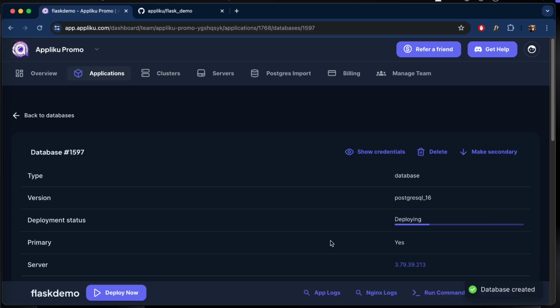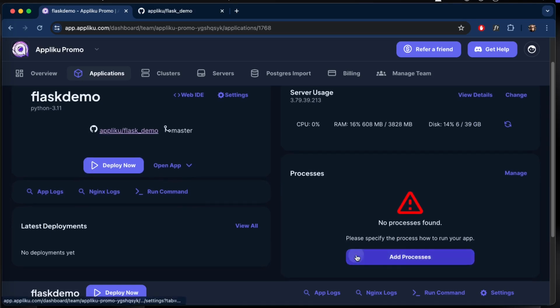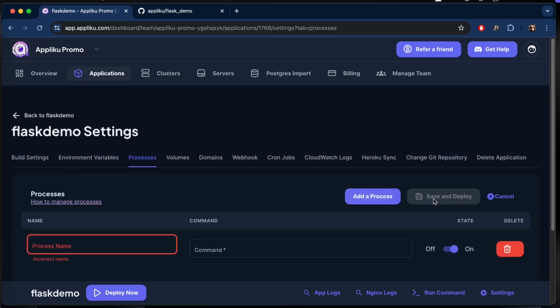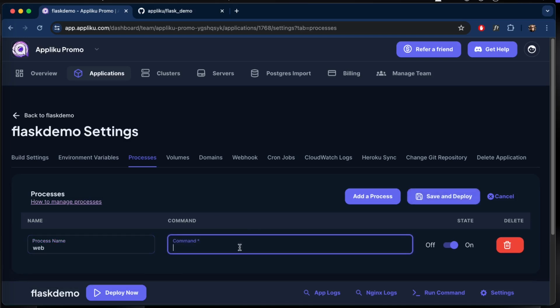Wait for it to be deployed and get back to Application Overview. Click Add Processes. Click Add a Process. Process name must be web. Command: gunicorn app:app --log-file -. Click Save and Deploy.